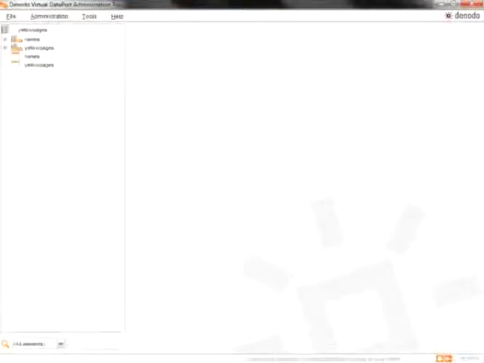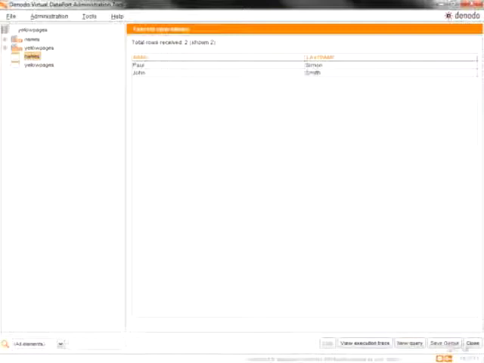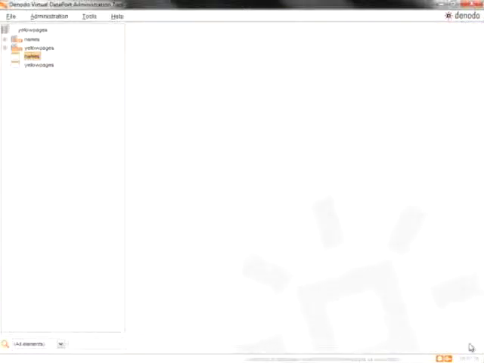Now, let's go to the administration tool of Denodo. This tool allows us to build relationships between different data sources. In this example, I will use names existing in internal systems like databases as input parameters. We have two rows, Paul Simon and John Smith. These will serve as input values that we will feed into the web services and retrieve information.